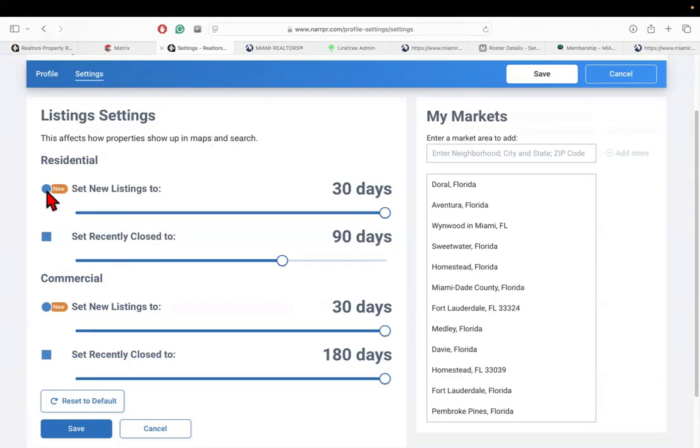Now, these little tags show up when you're looking at properties from the map or within your results grid. So for residential, when you want to look for new listings, you can tell the system, hey, I want to see this little blue tag with this little orange mark if the listing has been added within the past 30 days, past 14 days, past 7 days, 3 days, all the way down to 1 day.